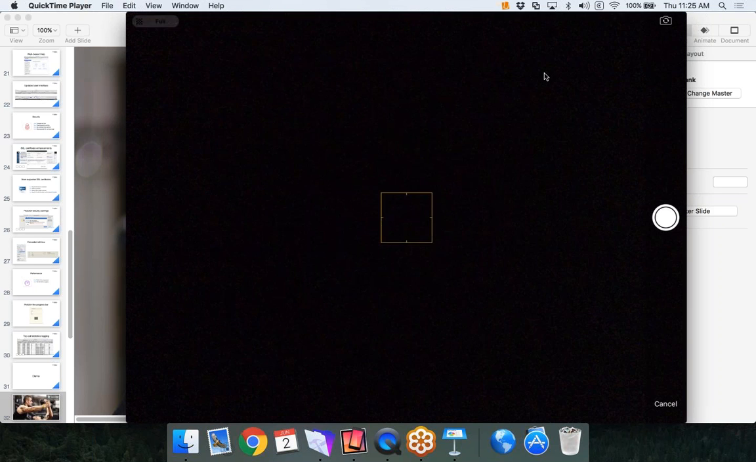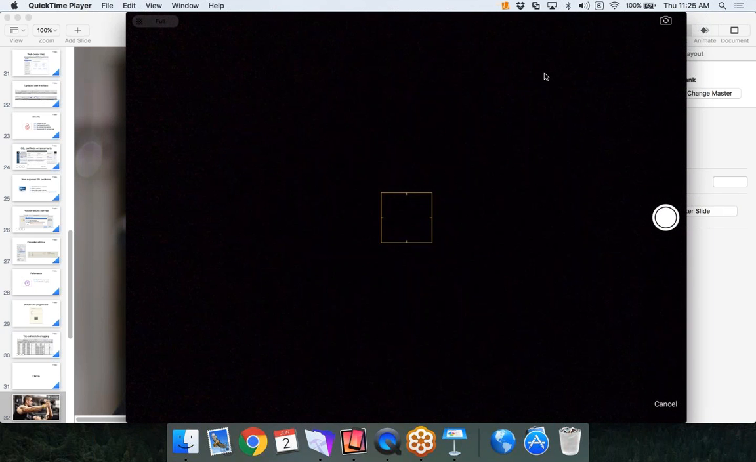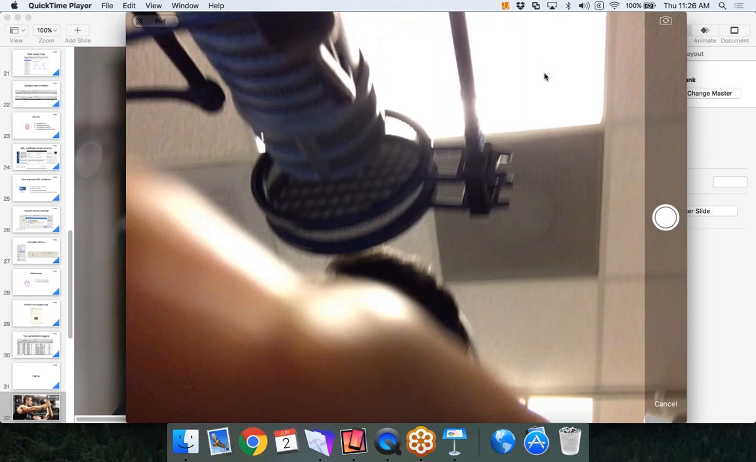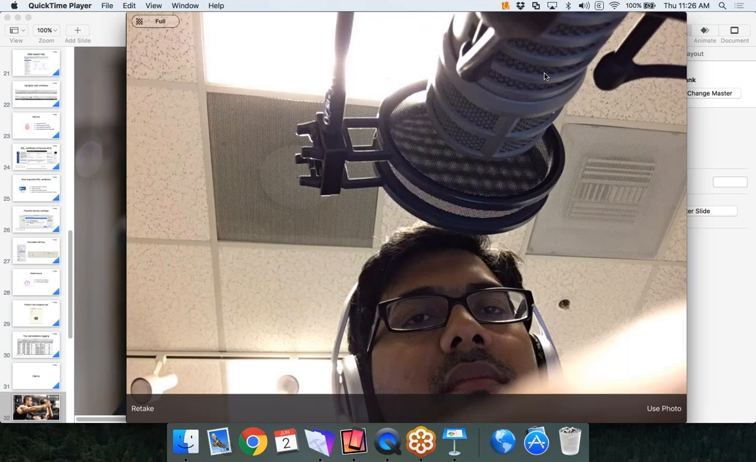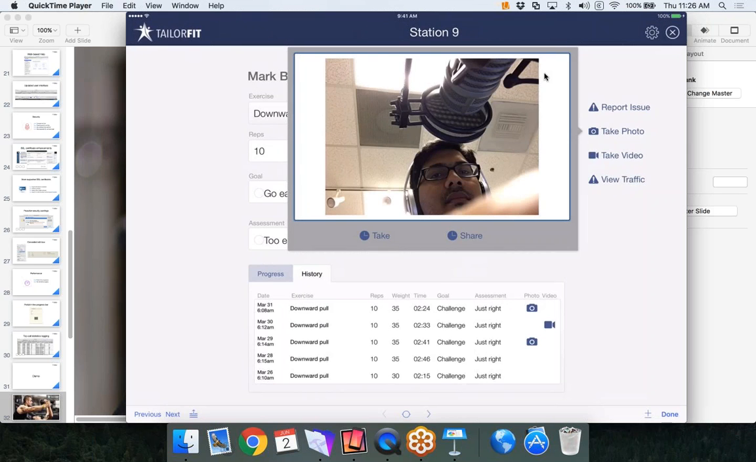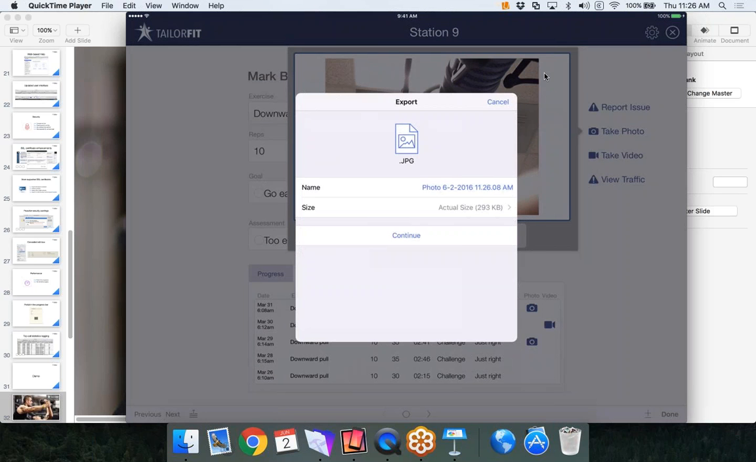So imagine now I'm at the gym. You're going to see our studio here, but just imagine I'm at the gym working out, and I just take a picture of the client. Hello, everybody. And what it's doing is it's taking a picture, and now I want to share this with my client. So I hit continue.